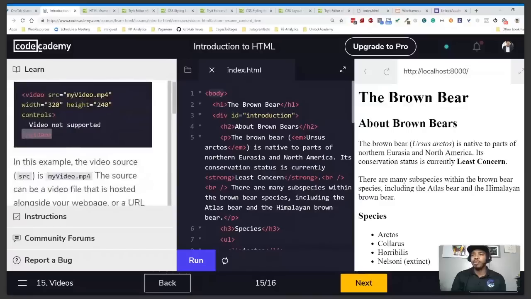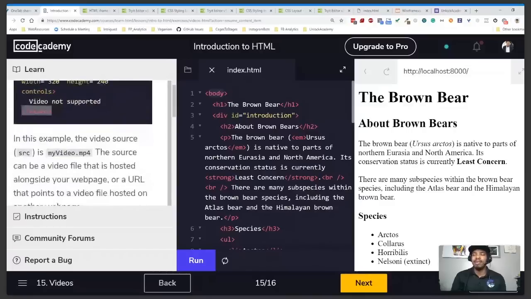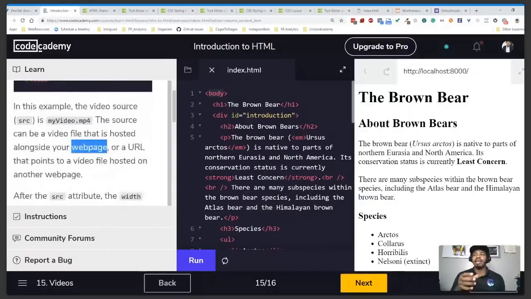In this example, the video source, SRC, is myvideo.mp4. The source can be a video file that is hosted alongside your web page. So this is an example like with the images, where I told you to make an images folder and then put your images in that folder, right? Put the physical images in your project folder. We could do the same thing. We could make a folder called videos and then download a video onto our computer and put our video right into that folder. Or we can use a URL that points to a video file that is hosted on another web page.